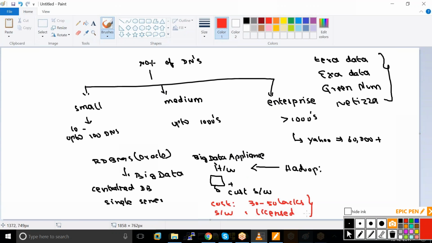Okay, you need to pay for license. You need to invest a huge amount for this infrastructure. These are all the drawbacks associated with the data appliances.